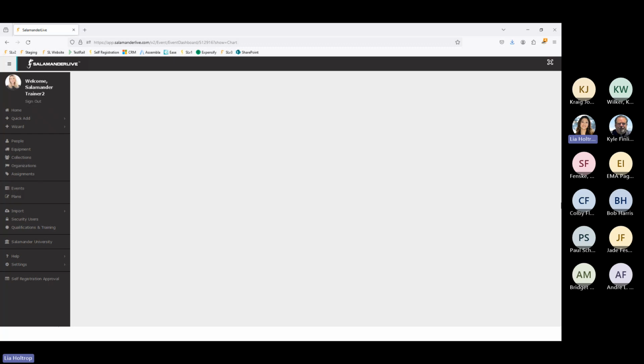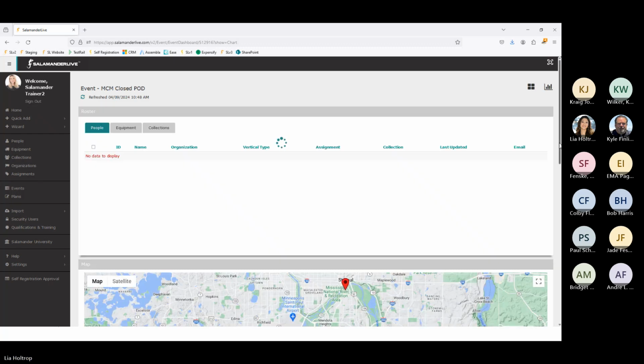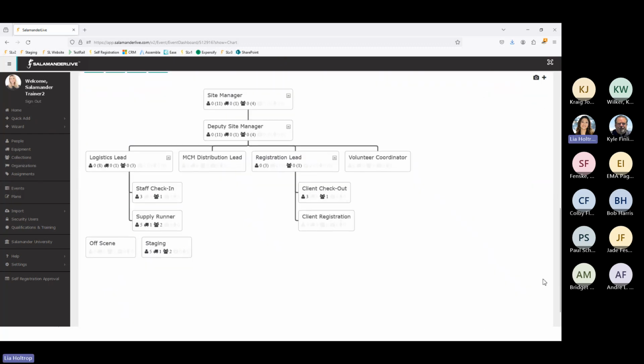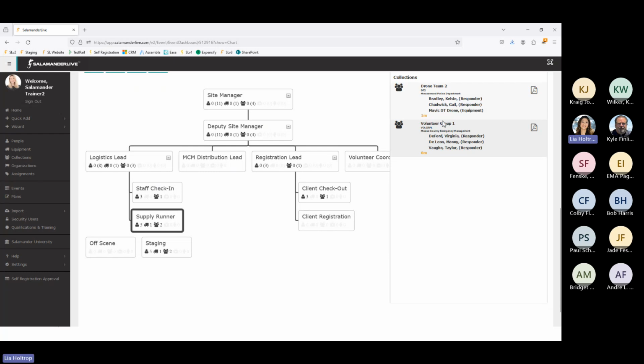I go back to my chart, and you'll see that they are now in Supply Runner over here. Click the count for the collection, and you can see it populate through here. There they are, Drone Team 2. Any questions for activating a planned collection through Salamander Live?